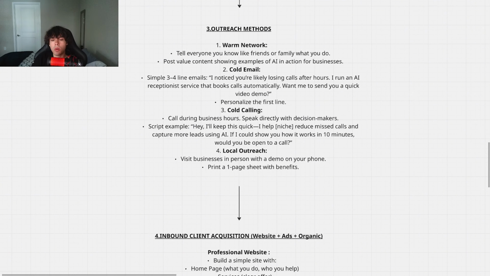Number 4 is going to be local outreach. Not a lot of people feel comfortable doing this. However, this is very effective because the decision makers are actually going to be looking at your face and they're going to be knowing who they deal with. So they're going to be trusting you even more.